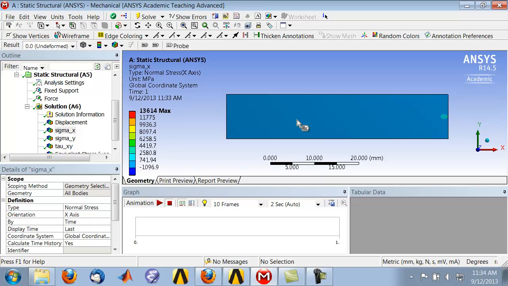So to summarize then, sigma x agrees with the hand calculation in the middle and at the top and bottom boundaries as expected. And as I move to the right, I get zero traction here, which agrees with the boundary. I get zero sigma x here, which agrees with the boundary condition. I get a huge sigma x here, which again agrees with the boundary condition.